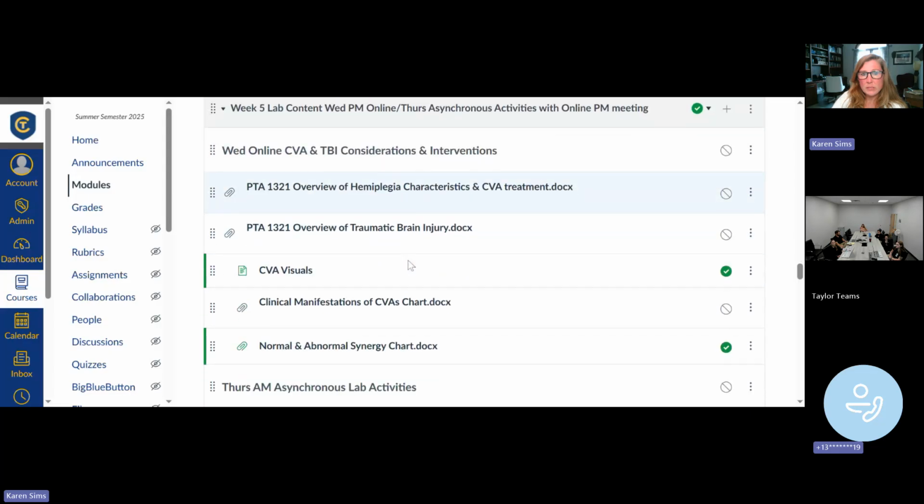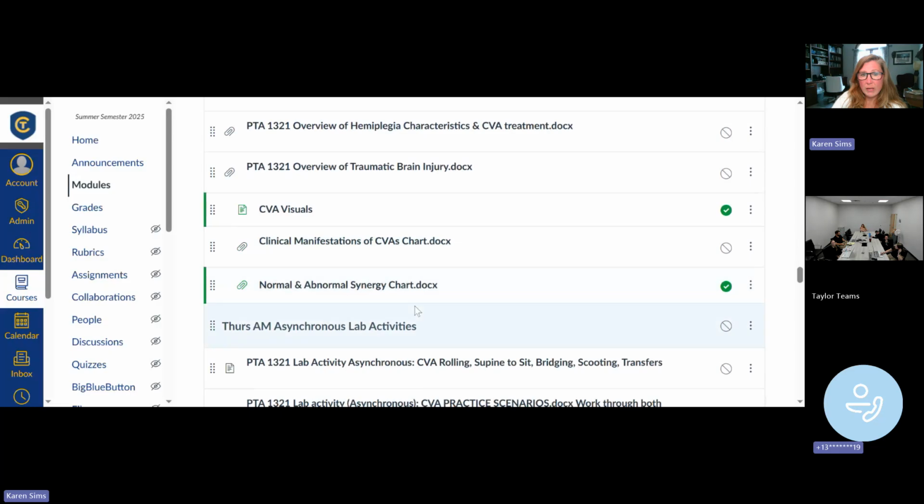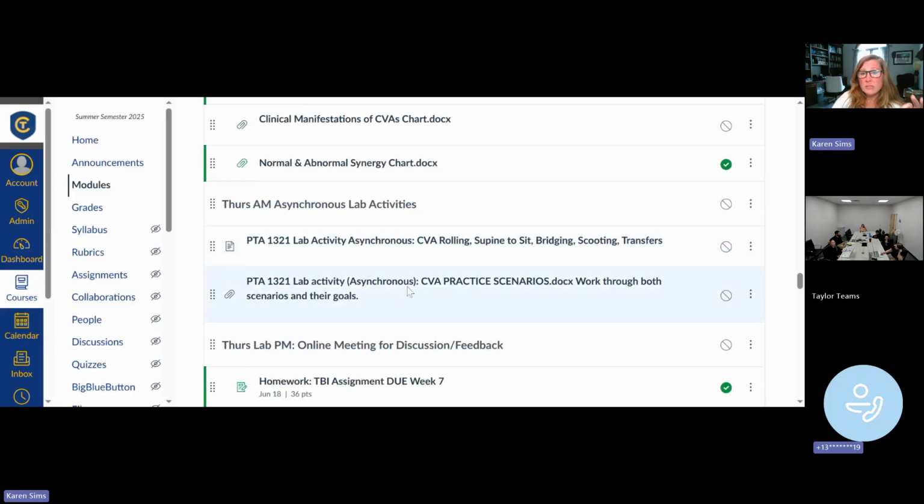But as far as next week is concerned, I don't have everything published for you yet, but there's going to be some notes that will just reinforce what you're learning on the lecture side and coordinate it with the lab for both CVA and TBI. I'll have a clinical manifestation chart of stroke, depending upon the region of the brain that's damaged. And then there'll be some asynchronous activities. I have videos inserted for a lot of this. There's instructions. So I'll just show it to you here real quick.